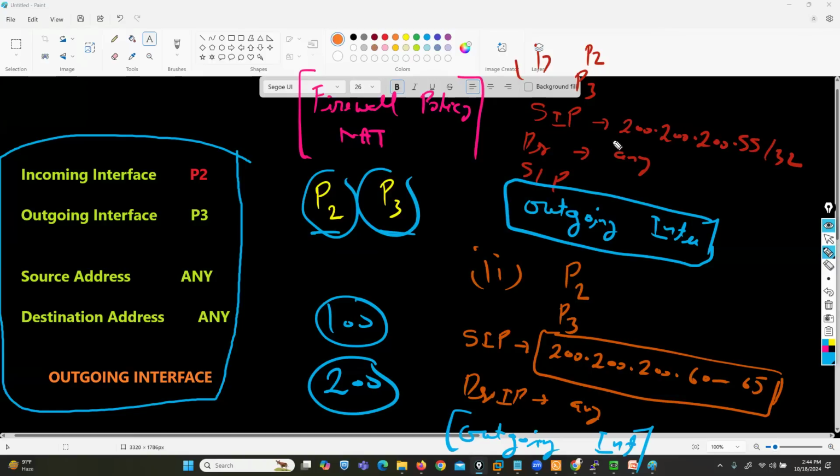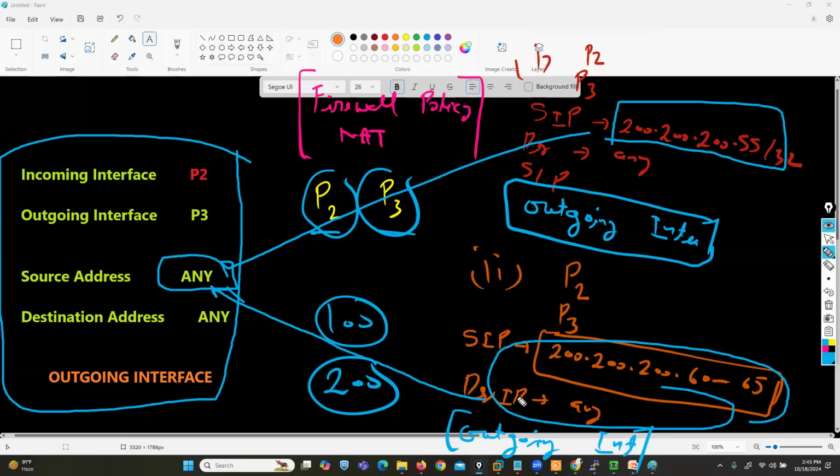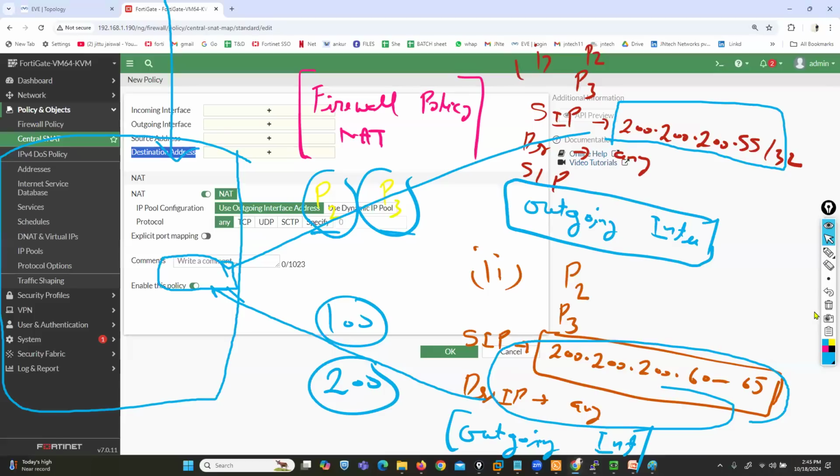See, this 200.255 is a part of any. This 200.260 to 65 is a part of any. So this single translation rule can handle multiple firewall policies. Is my point clear? Yeah, it's clear. So this is the central NAT concept. Let's go to the firewall box.